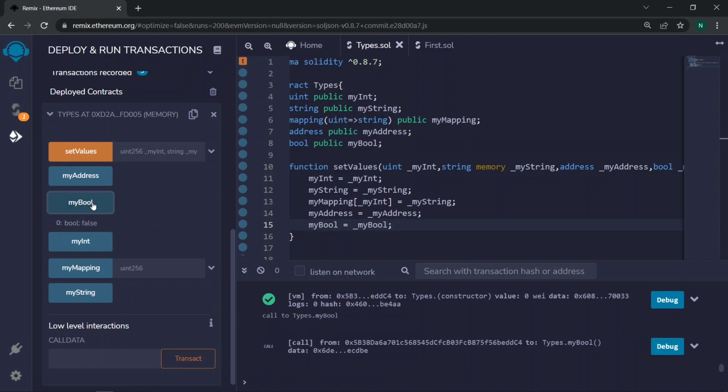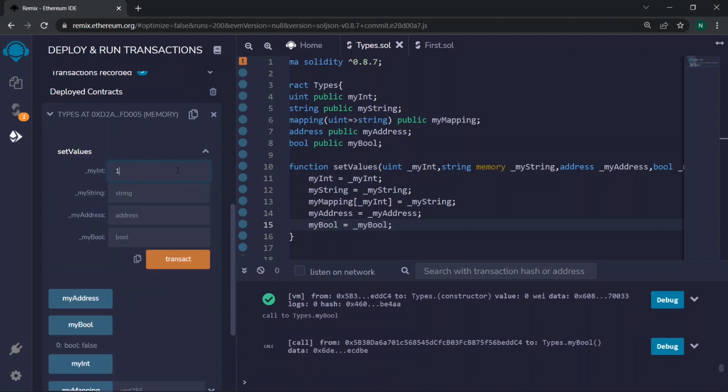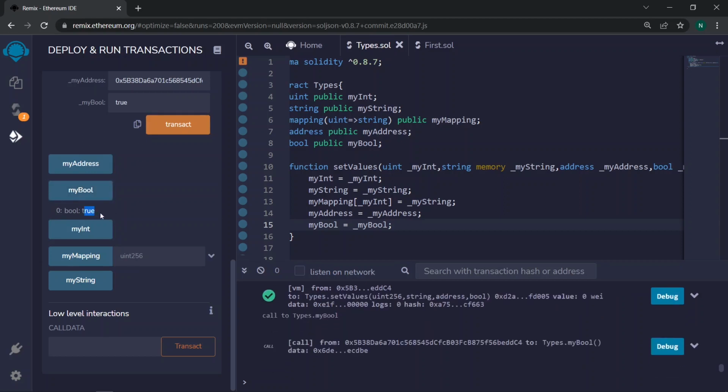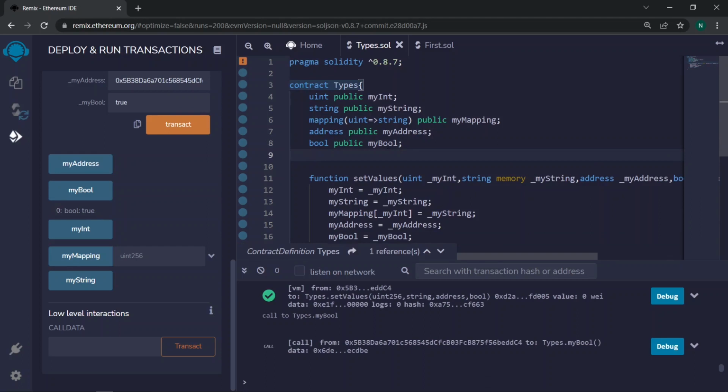The default value of the bool would be false, but once you define the inputs, like Uint 56.1, the string would be anything like hi again. The address would be the same as we copied from there. The boolean would be true. If I click on transact and then click again on my bool, you will see the value is true. So now we have changed the value of the boolean as well.